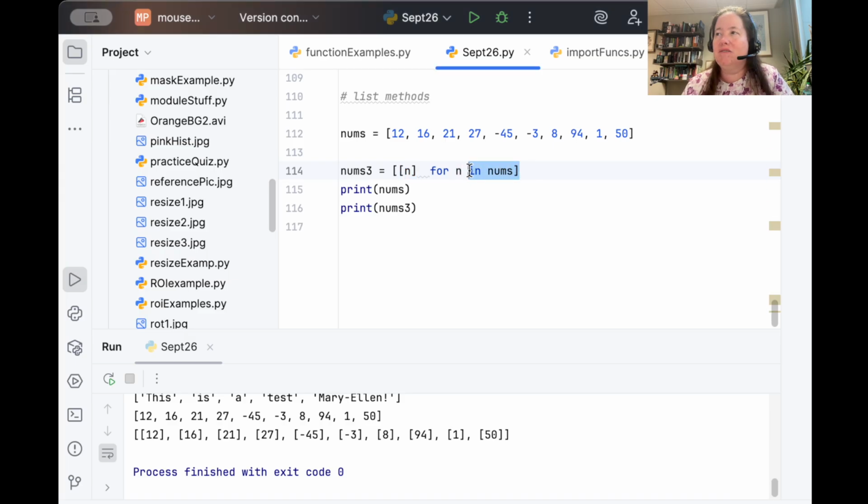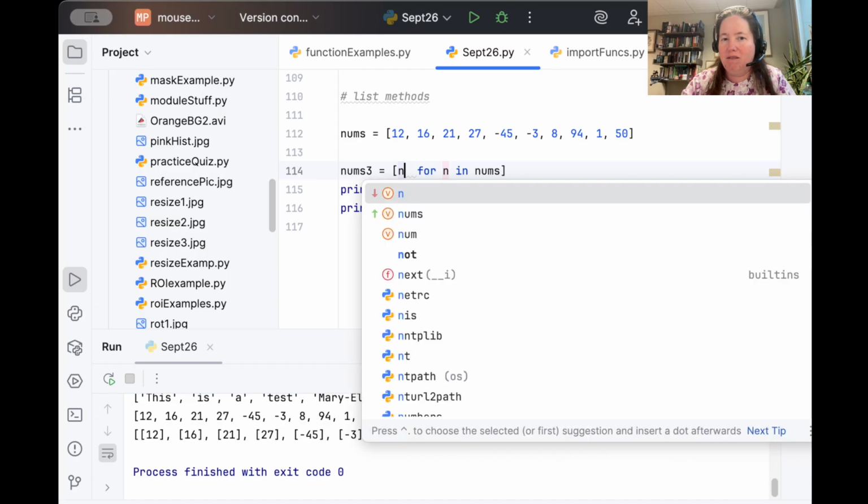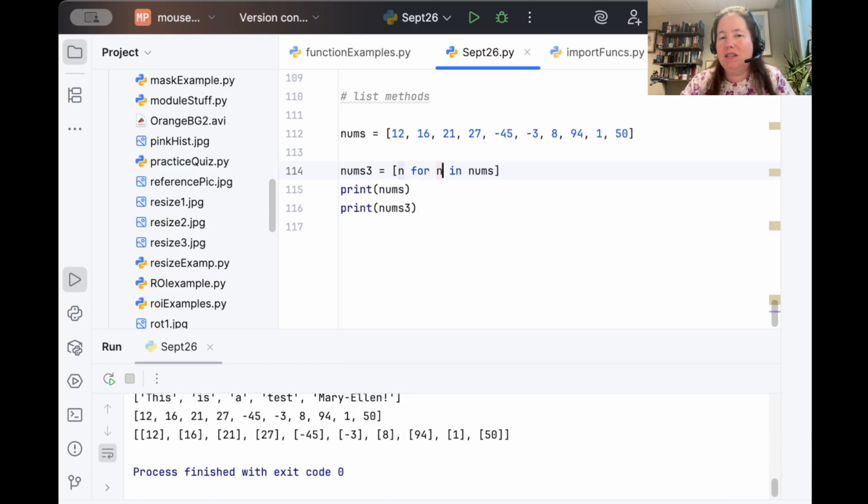All right, so let's think of some nice simple cases. I'm going to just put n here. This is actually a common pattern you see. n for n in nums if n is greater than 20. Let's say greater than or equal to 20. I know there's not a 20 in there. Let's see what that does.